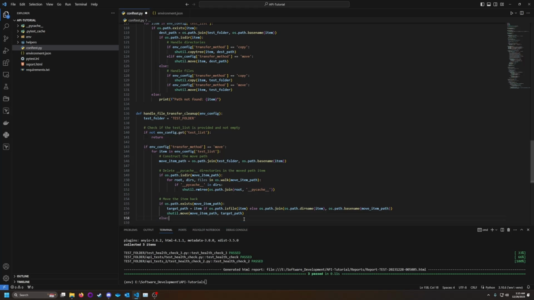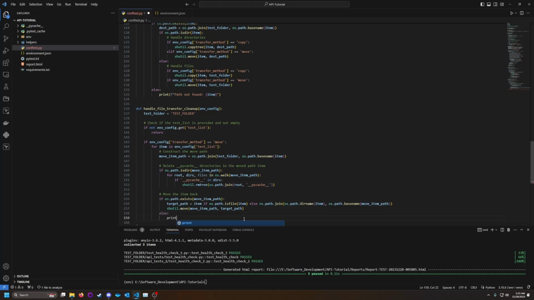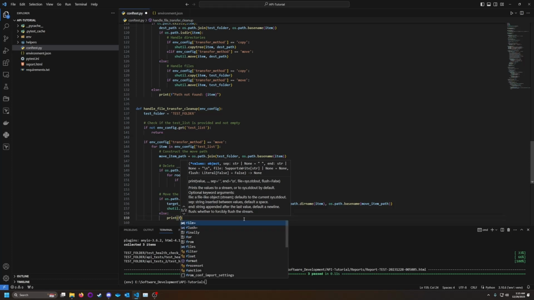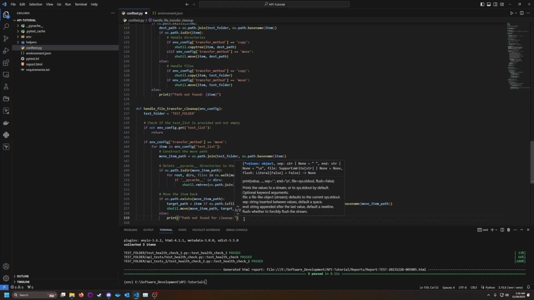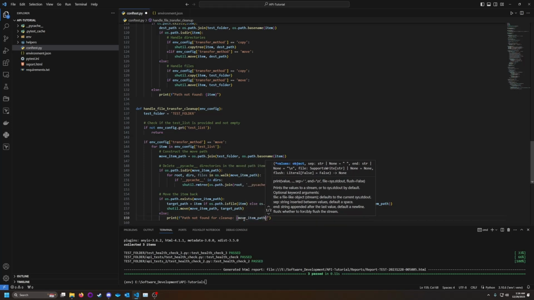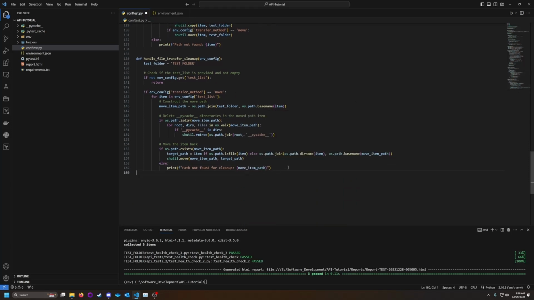Else, we're going to print another f string here. Path not found for cleanup of our moved item path. And then one more little section here. So we have our if, in case it's a move, but for both of these, we're going to remove our test folder no matter what. It's just our move command. We need to make sure we actually put it back to where it was. So to do that, just add another comment, remove the test folder.